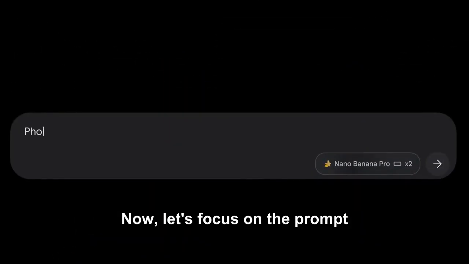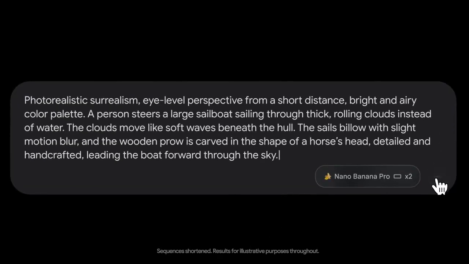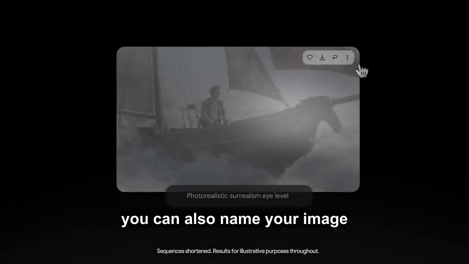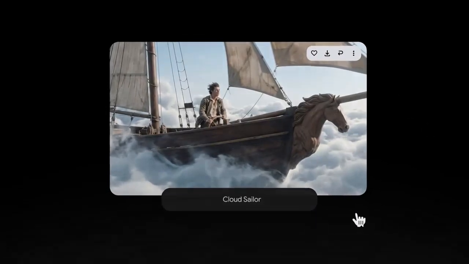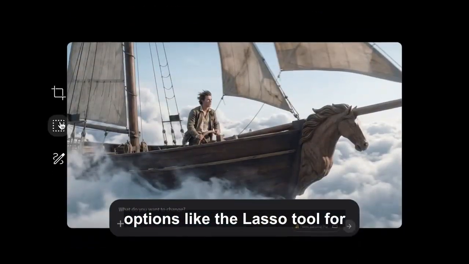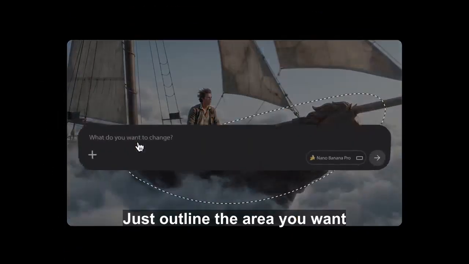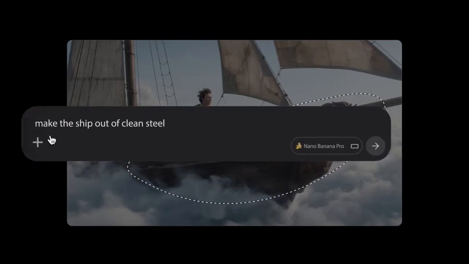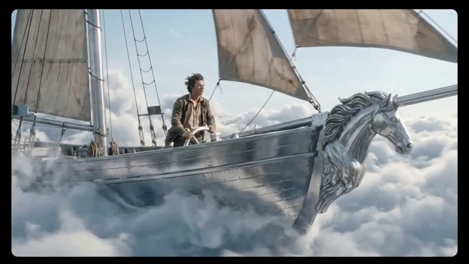Now, let's focus on the prompt bar. Just type a prompt in and Flow will generate an image. To help you stay organized, you can also name your image generations, just like you would with your working files. If you'd like to refine your image, you can simply prompt for a new version, or use one of the editing options like the lasso tool for more precision. Just outline the area you want to change, add a prompt, and Flow updates that specific spot while keeping the rest of your image the same.